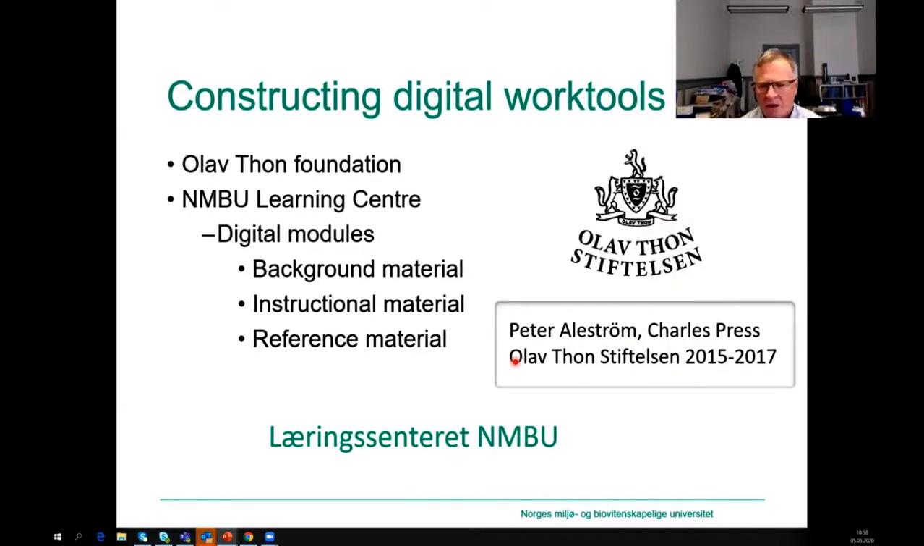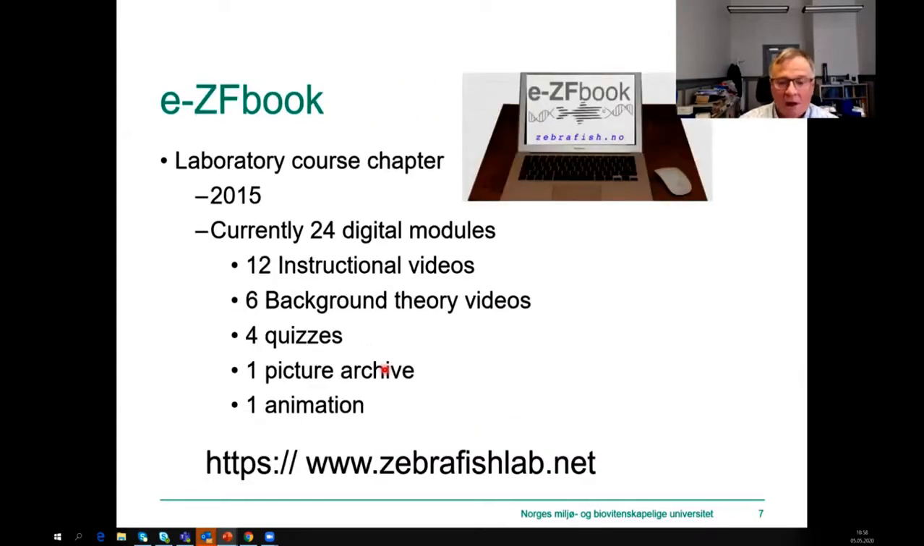We didn't do this alone. We were very fortunate to have the financial support of the Olav Thun Foundation. We were doubly fortunate to have the technological support of the NMBU Learning Centre. With this support, we were able to create digital modules, background material, instructional material to guide the students, and reference material.